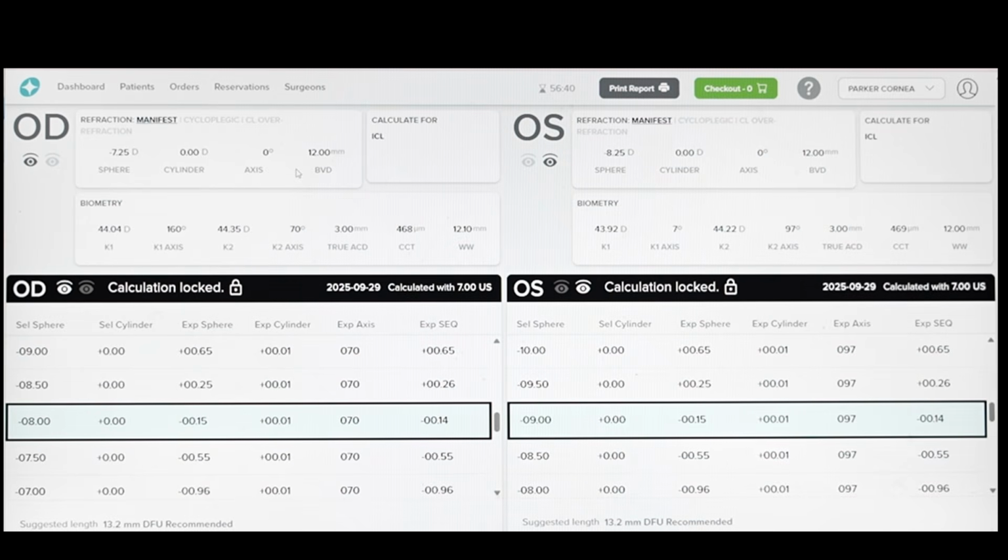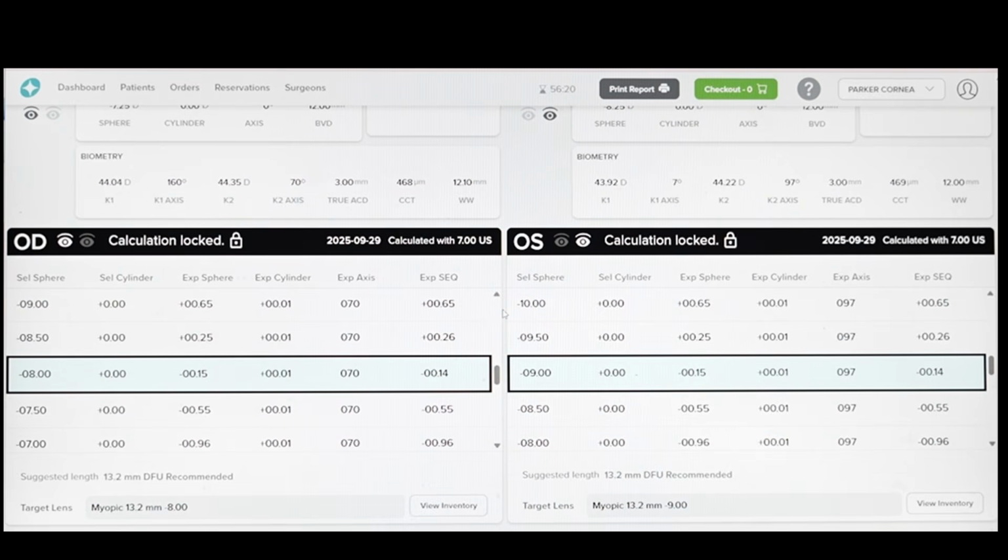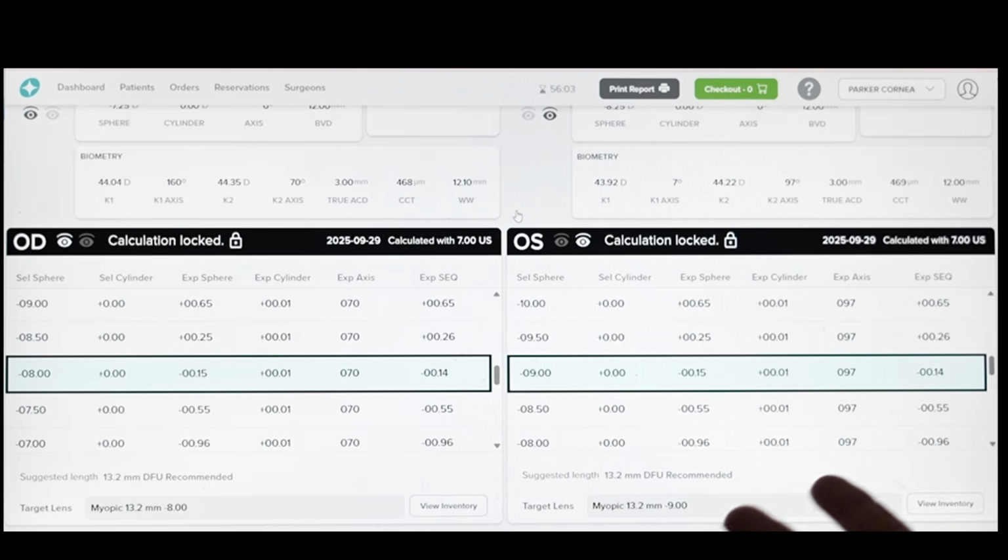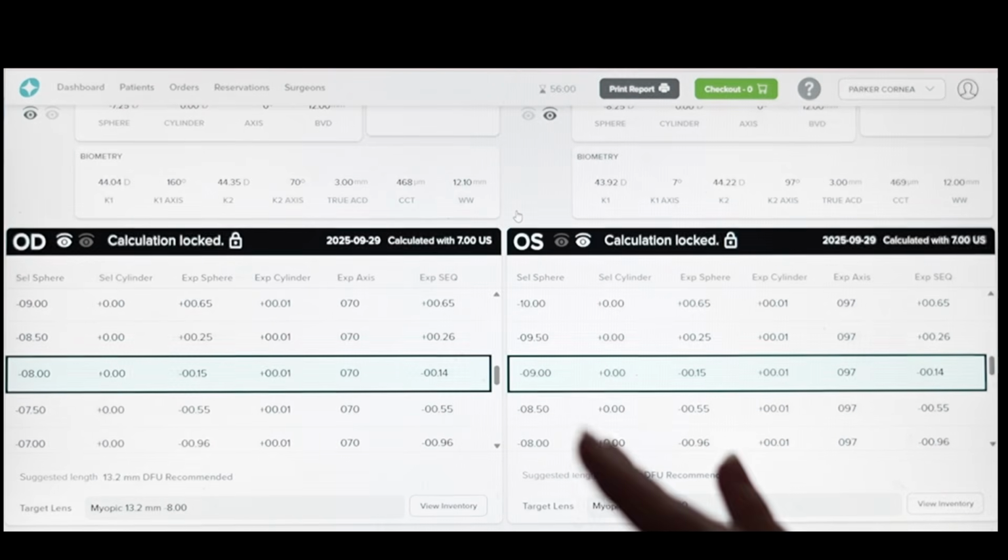So once I put their refraction in, then I can put in all the biometry numbers. This K1 and axis, K2 and K2 axis are from the Pentacam, as well as this anterior chamber depth, the central corneal thickness, and the white to white. All of those values I get from the Pentacam. The whole reason that we still use the ARC scan is because we've found that we're able to compare it with old ICLs, and it gives us a little more accurate results. But what's really great about this ordering system is after you put those values in, it gives you a recommended lens size, power, everything.